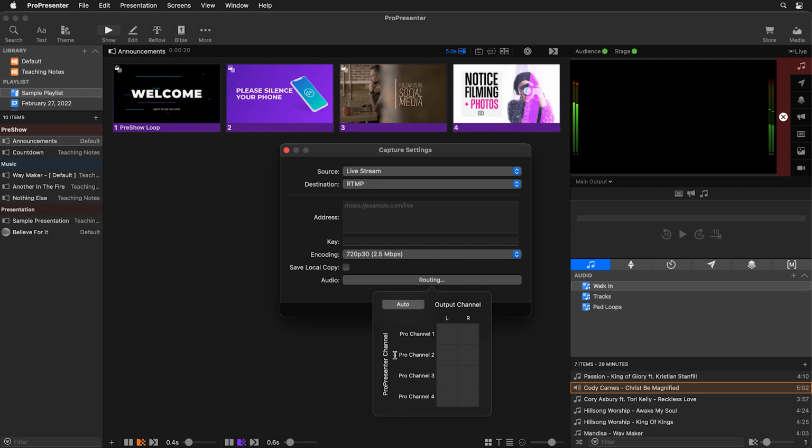So on the left side, you'll see the ProPresenter channels. So we have 4 channels of audio in ProPresenter. And remember, the first 2 channels are the channels of audio that we're sending out of ProPresenter. And the second 2 channels, channels 3 and 4, are the audio we're receiving back from our audio console. And then here is the left-right mix that's being sent to our online stream. So what we want to do is set that to 3 and 4.